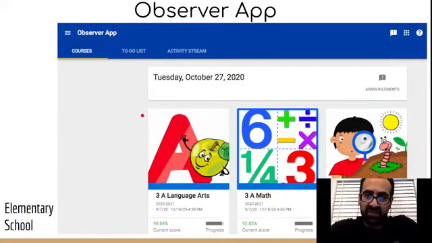You can take a look at the modules that your student has been assigned without having to interrupt your student to sign in as them. Okay? You have your own sign in and your own access. You can click up here on the to-do list and activities stream and see if there's anything relevant and important posted in those areas as well.